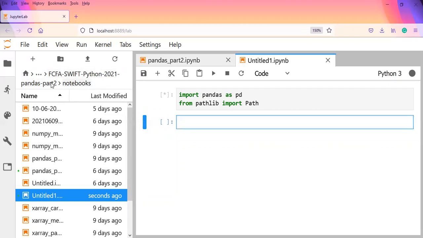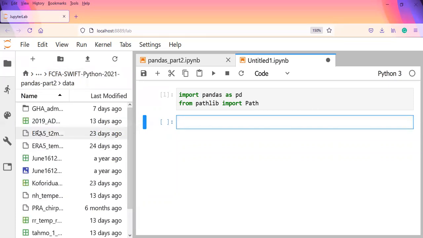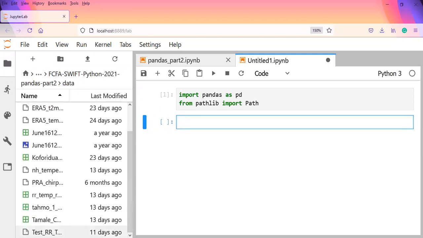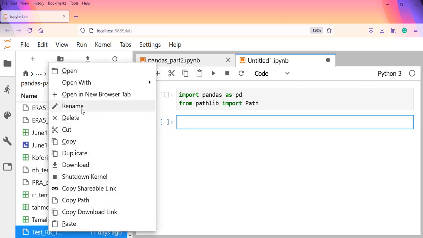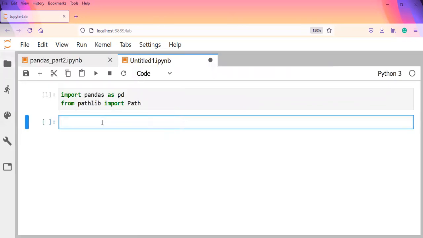If I step back from the notebooks into data, yeah, I have data sets over here. I'm making use of this test RR data. So let me copy the name from here. All right. Okay. We can go back. Okay. So our file name is in the path.